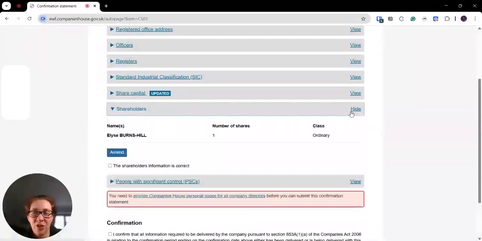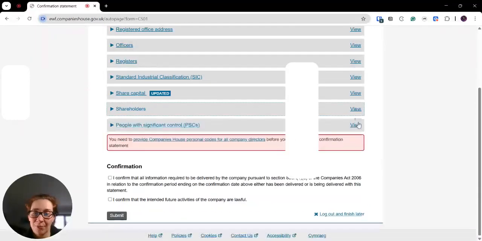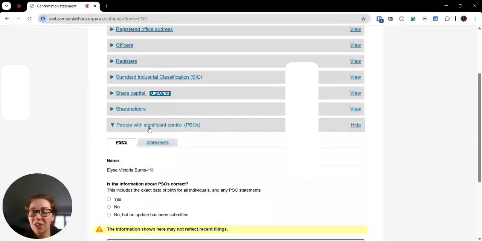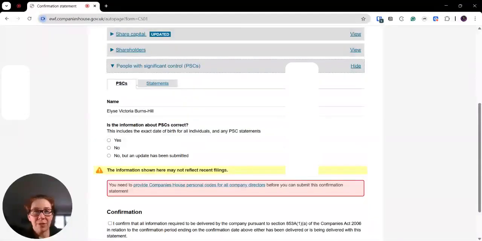And then shareholders, that's a list of the people who own the shares and how many shares they hold and of which class. If that needs amending, press the amend button. This is really taxing stuff, isn't it? If it's correct, then tick the box. And then the people with significant control will be, generally, the major shareholders of the business. But there are other ways you can obtain significant control. But if the list of names is correct, then we can just hit yes.